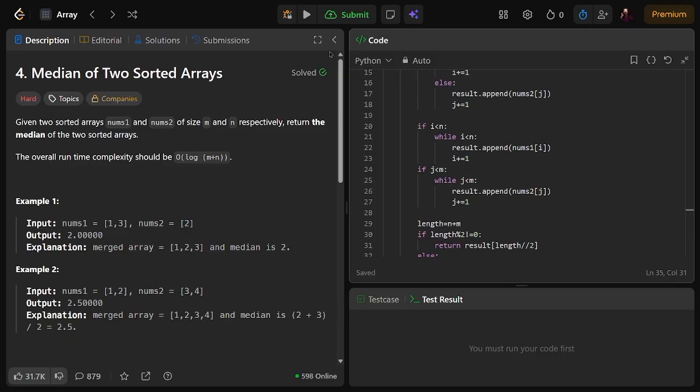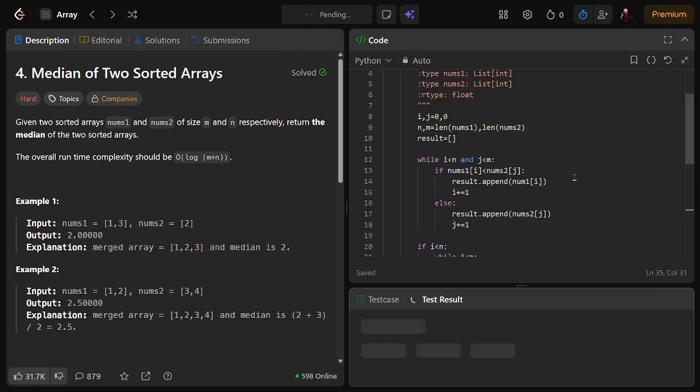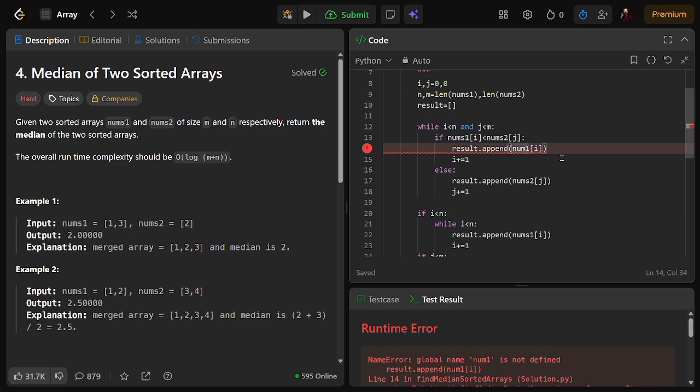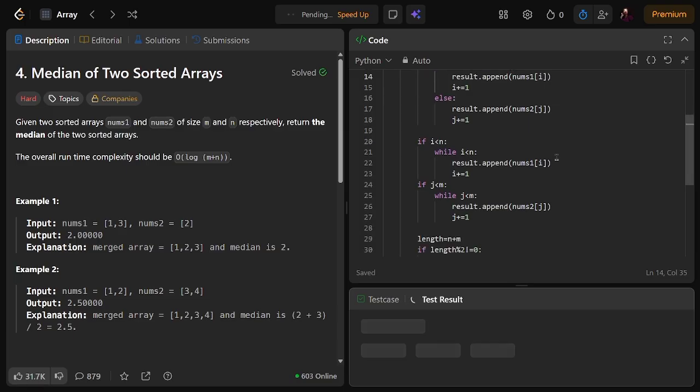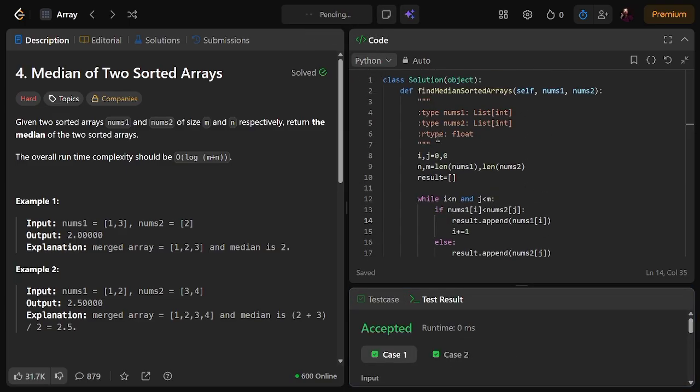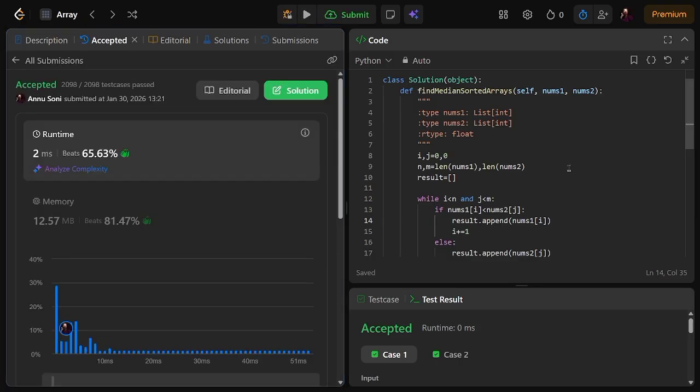So this is what the code is, and let's run this. Okay, nums1 of i, so let's do this, nums1[i]. Here it is accepted, and let's submit this code. The time complexity of this algorithm is O(n plus m), and the space complexity is also n plus m. We know that this is the brute-force approach, so it is pretty good. And here we have done this question.